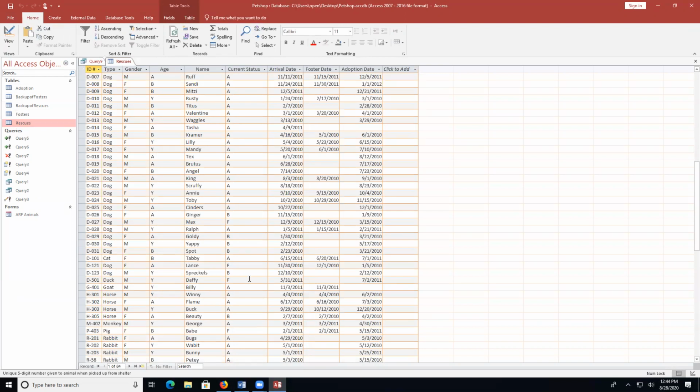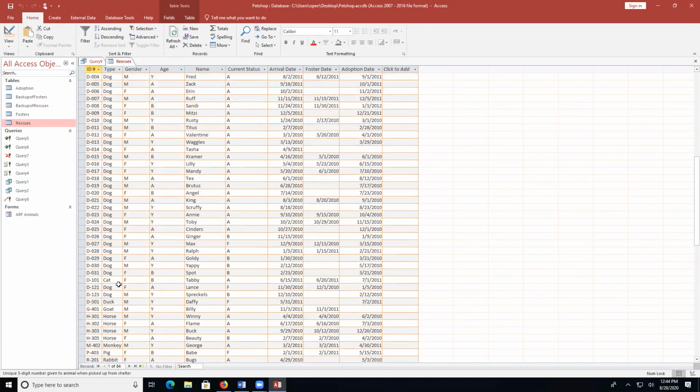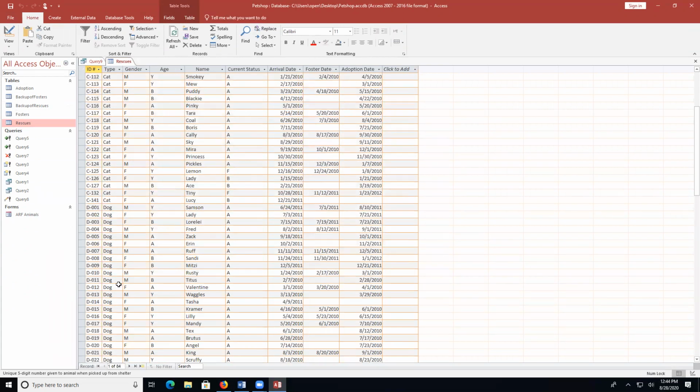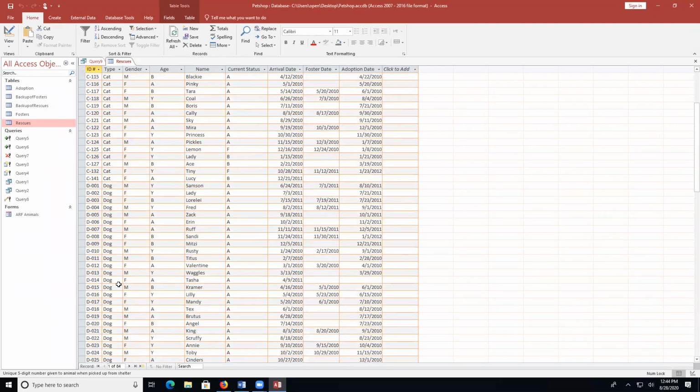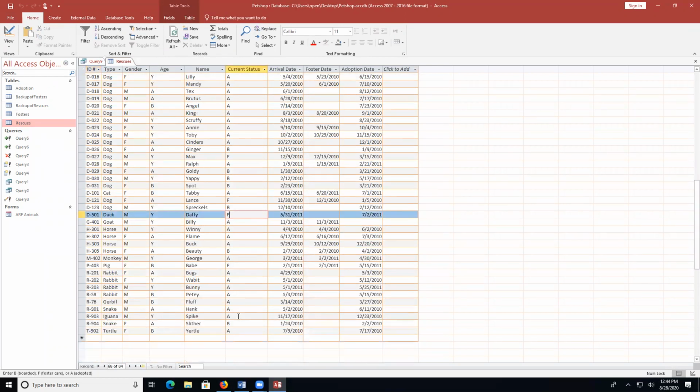The one duck is an F over here. Do I have more ducks in that? I guess not. Okay, but wherever the type was a duck, then it's supposed to have changed it to an F. Okay, so that's good. That looks good to me.